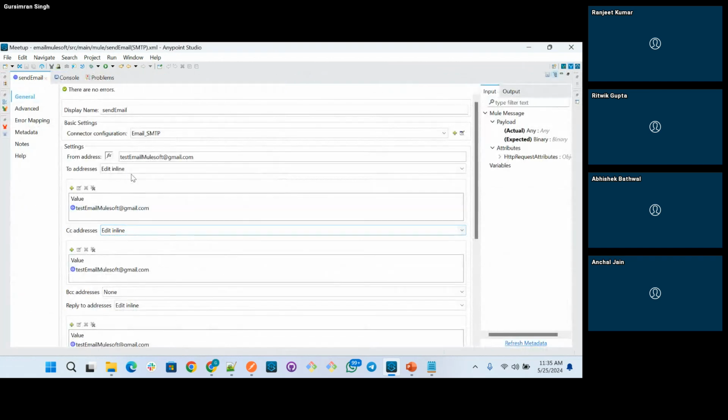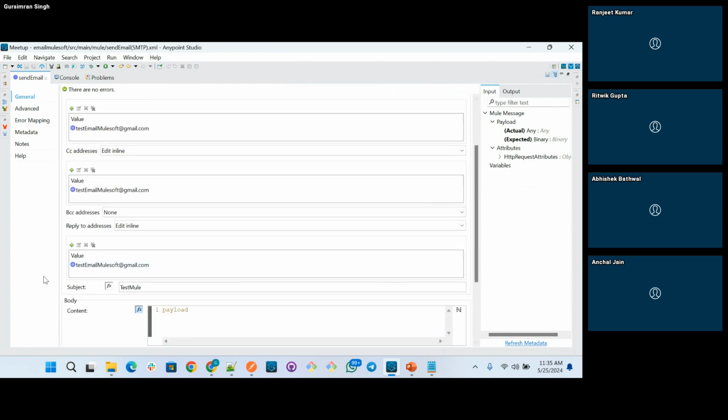So once the configuration is done, you can add these points here, like to address basically the email address to which you want to send that email. In my case, I am keeping the same address, testemail@mulesoft.com. If you want to keep any address for CC and BCC, you can also keep that. Reply to address, if you want to reply to anything, you can keep the same email.